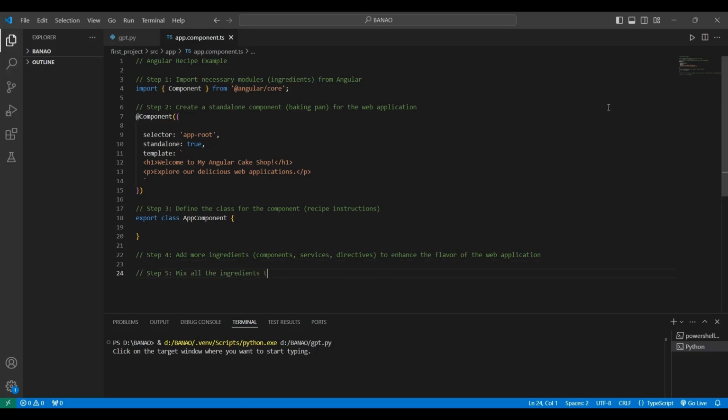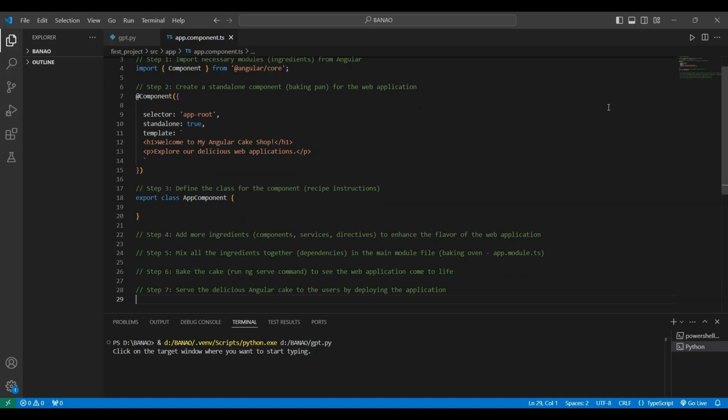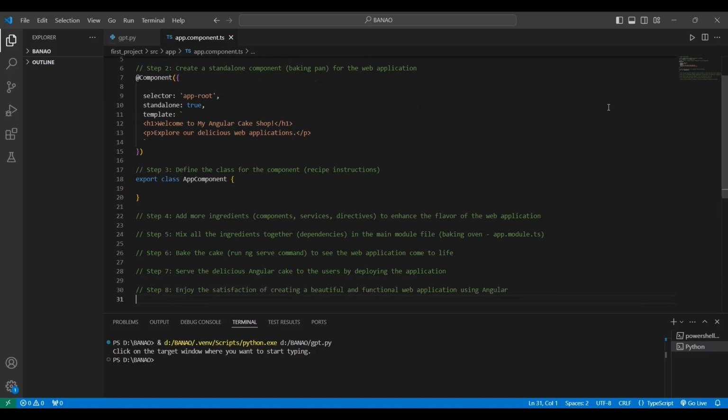Step 5 mixes all ingredients together in the main module file, baking oven, app.module.ts. Step 6 bakes the cake by running the ng serve command to see the web application come to life. Step 7 serves the delicious Angular cake to users by deploying the application. Step 8 concludes by highlighting the satisfaction of creating a beautiful and functional web application using Angular. By following these steps, developers can effectively build and deploy web applications using Angular, like creating a delicious cake for users to enjoy. The process involves preparation, mixing, baking, and serving, resulting in a delightful end product that users can interact with.